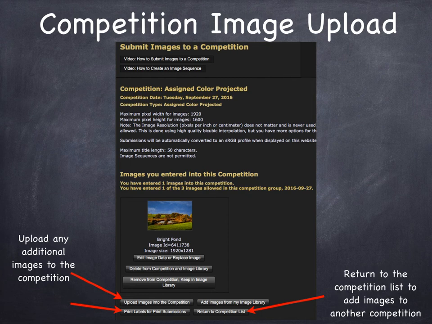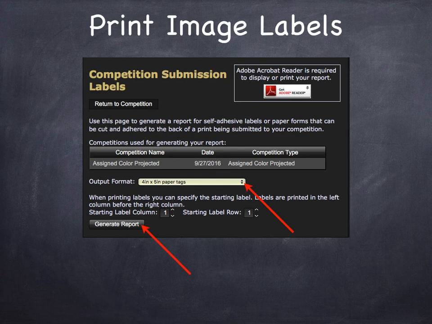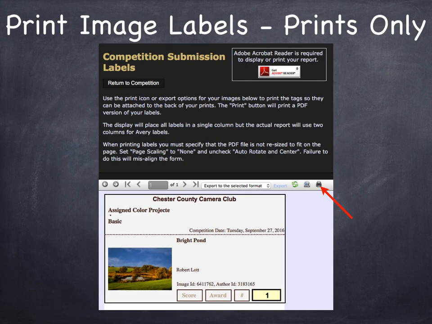Once you're through with all of your images, if you're in a print competition, you need to print labels for your print submissions. And on this screen, you choose 4x6 paper tags and click Generate Report, and it will generate a label for the image. And it's important that you print these out and take them. They need to be put on the back of your images for print competitions.